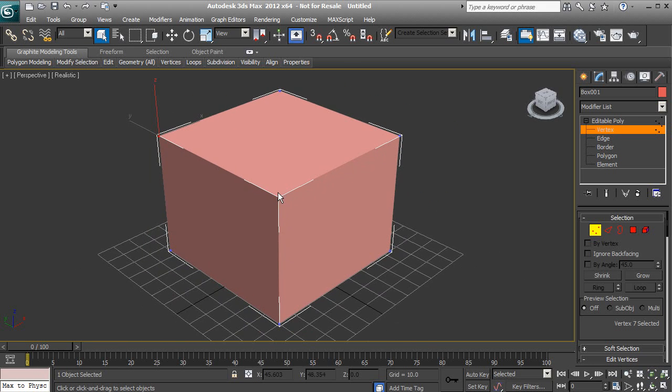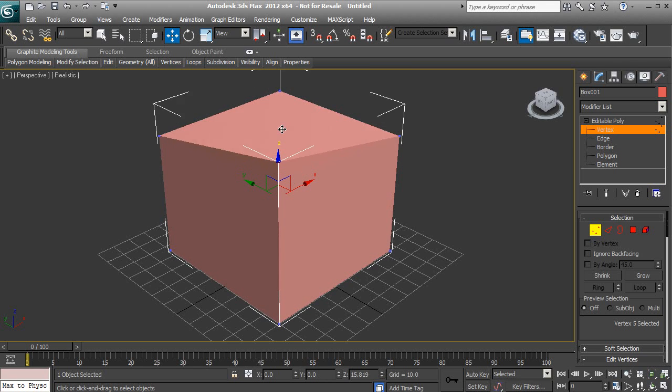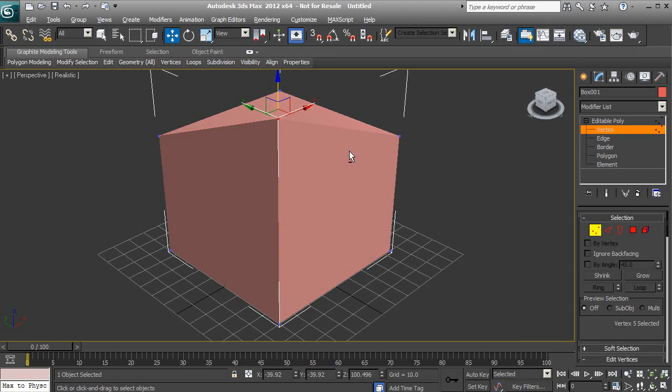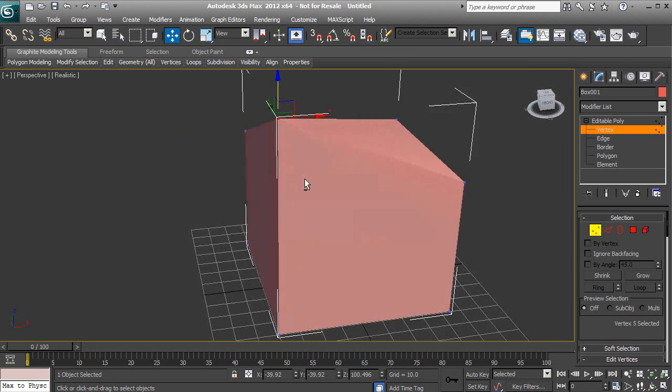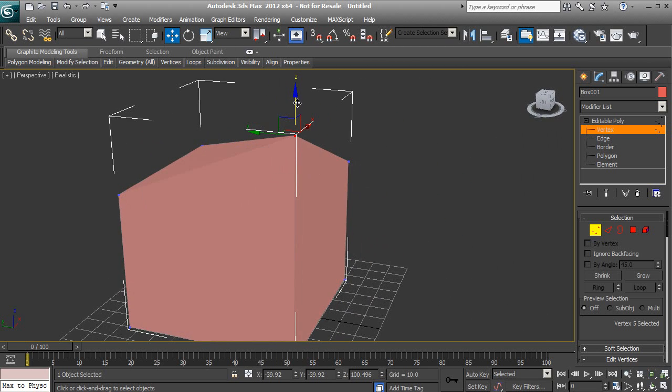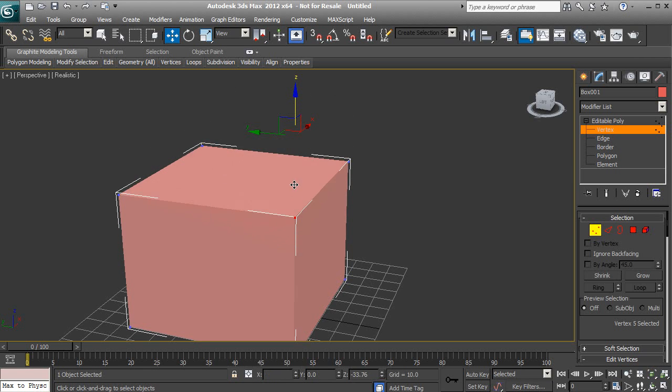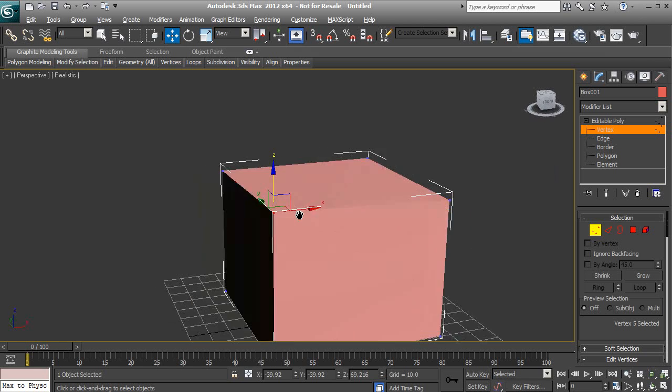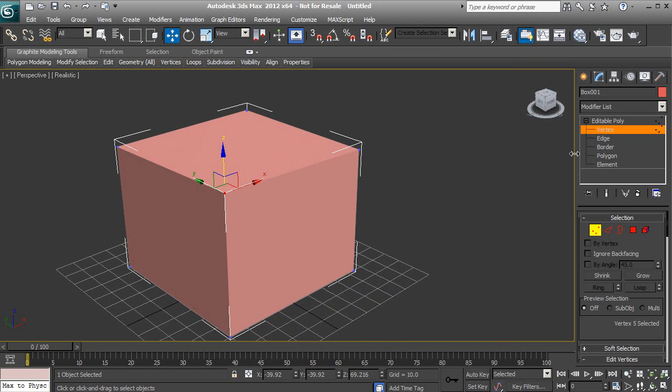Now, these vertices are single points of our geometry, and we can actually move these single points around. If we grab our move tool and drag this up, you'll see how this is affecting our geometry. We're moving this single point, so we're making a very small edit to this piece of geometry. Now let's move to our next sub-object mode, and this is called edge mode.